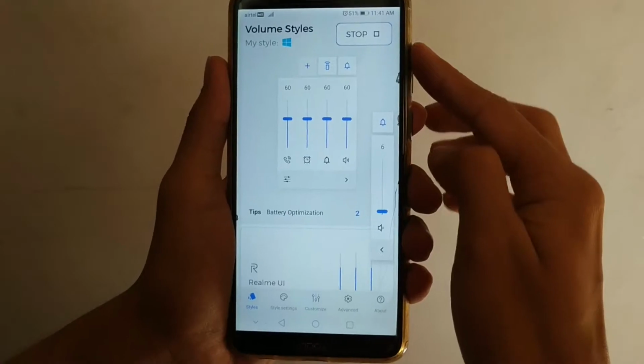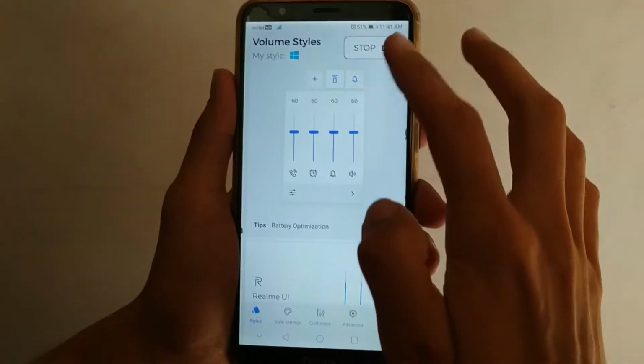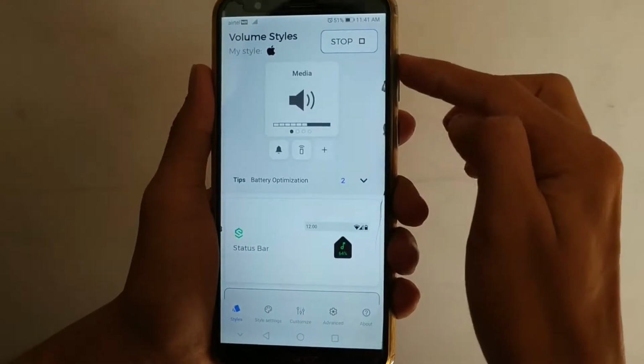And after that, if you press the volume button, you will see the theme is applied. There are also some additional settings. Some are premium features, so check it out.